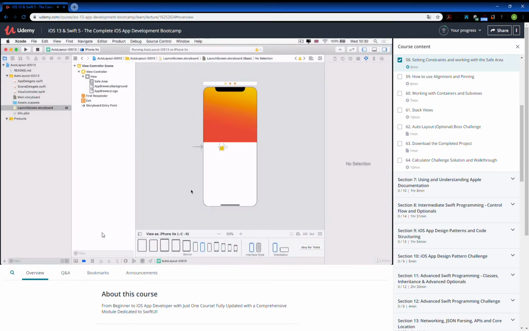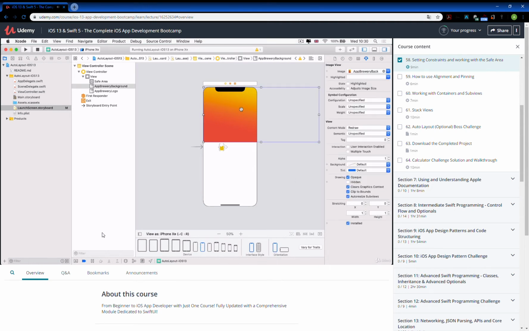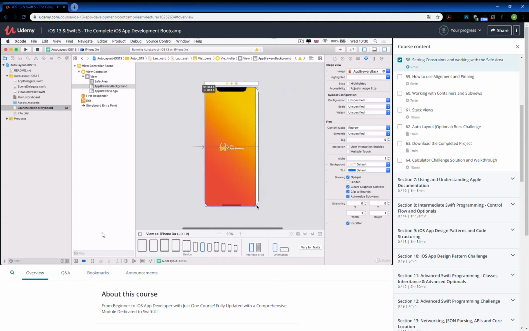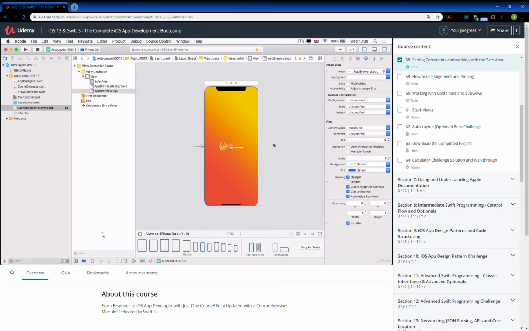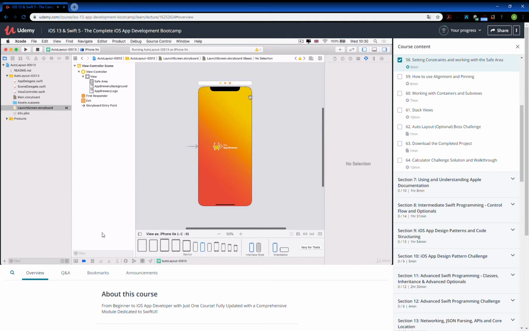To begin, let's make sure that you also have the same size class selected, the iPhone XR, and that it's in portrait mode. And then we're going to select our App Brewery background image view, and we're going to resize it so that it fits the entire screen of our iPhone XR. And then we're going to make sure that our logo is bang in the middle of our screen. So this is kind of our desired look, at least in portrait.